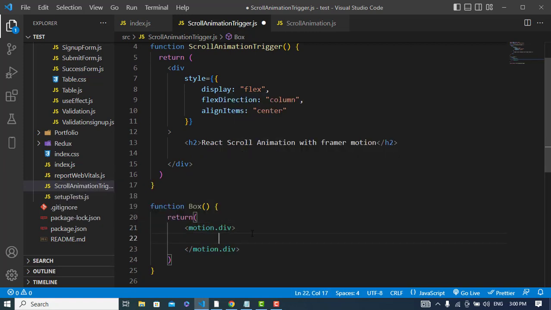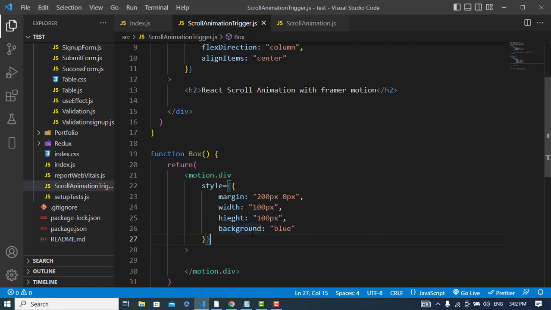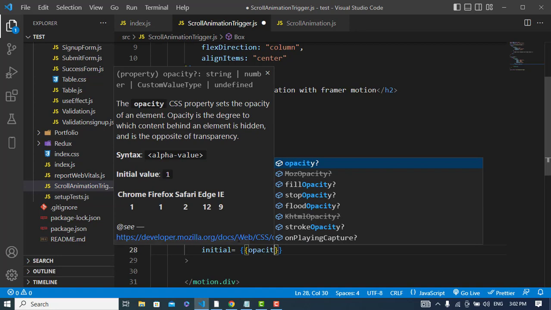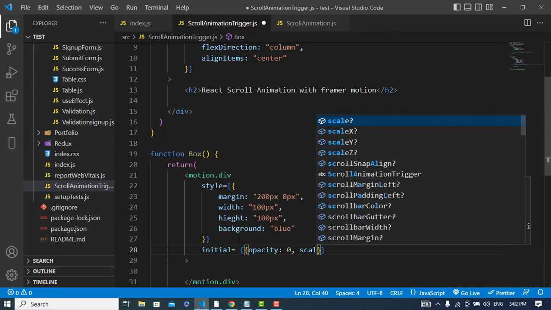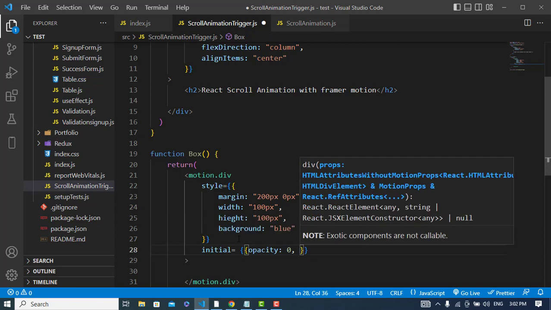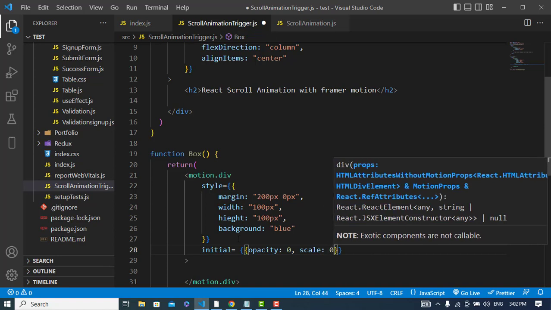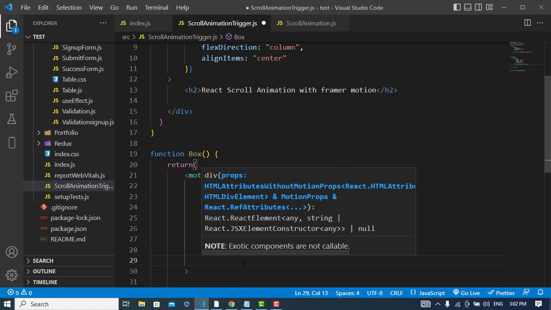Okay, and now I will just write some CSS styles for this. So I will write the styles, then I will pause the video. I wrote some CSS styles to this: margin, width, height, and also the background. So now I will add the animation. So first the initial state: the opacity should be 0, and also the scale should be 0, whenever we would like to animate.